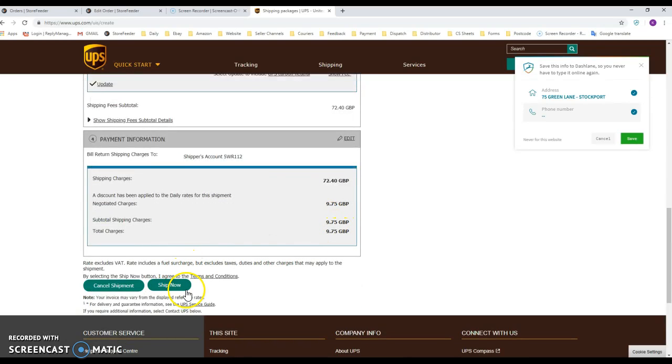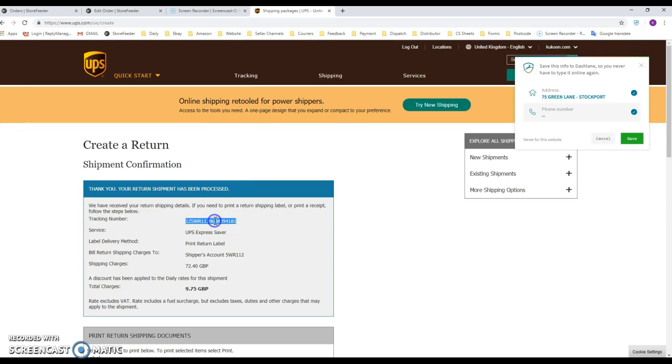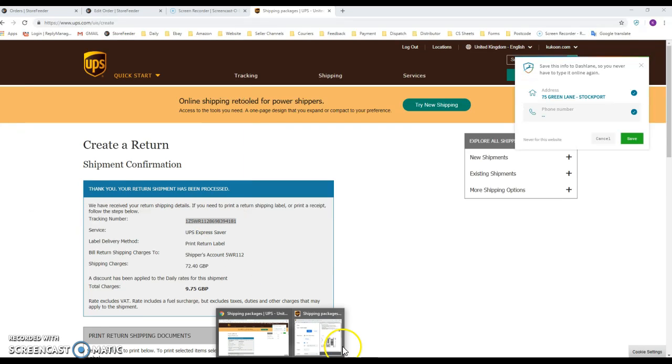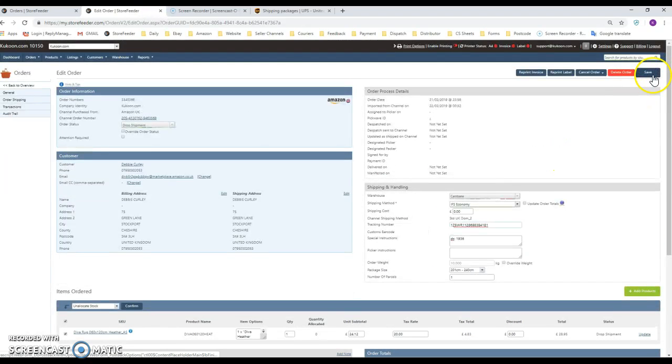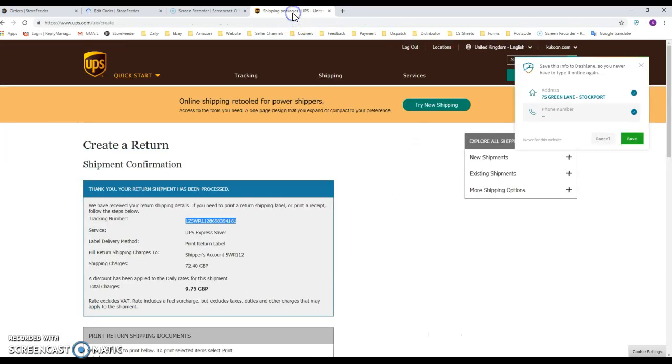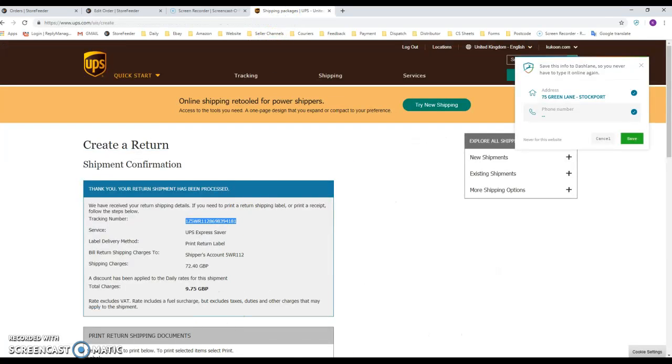And it'll say $9.75, that's fine. Ship now. Copy the tracking number and put it over into the order. And then save the order. And then the next thing you need to do is get the name of the customer and save the label.